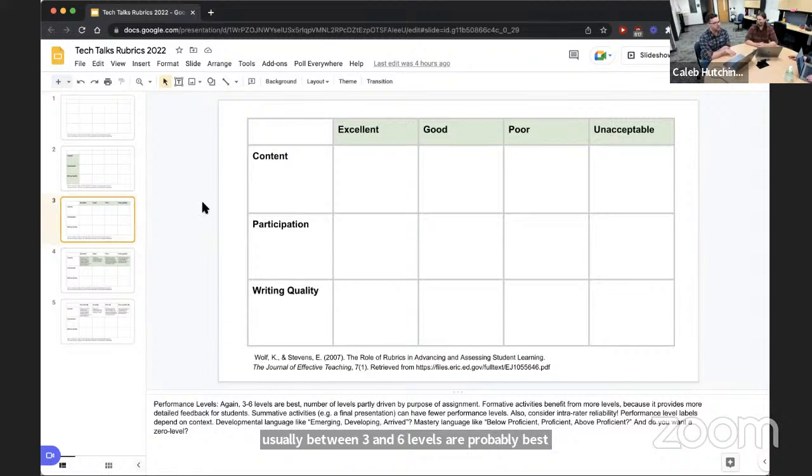Part of this comes down to what's called intra-rater reliability, which is something that Jared told me about. It basically means the ability of a rater or a grader or an instructor to reliably score something over and over again without a huge range of scores or ratings for something that meets the same criteria.